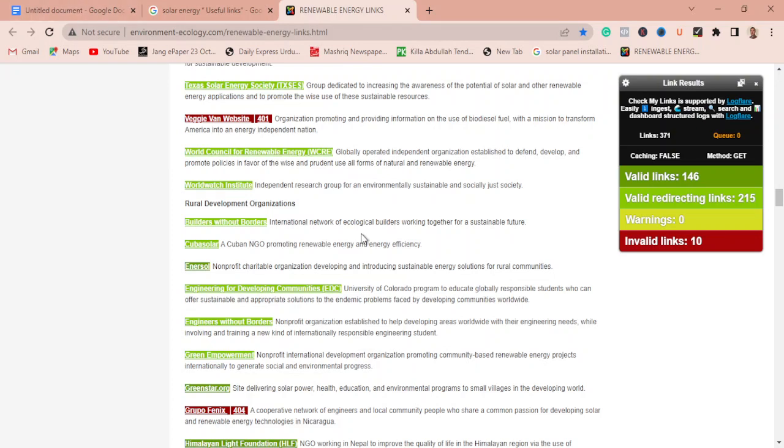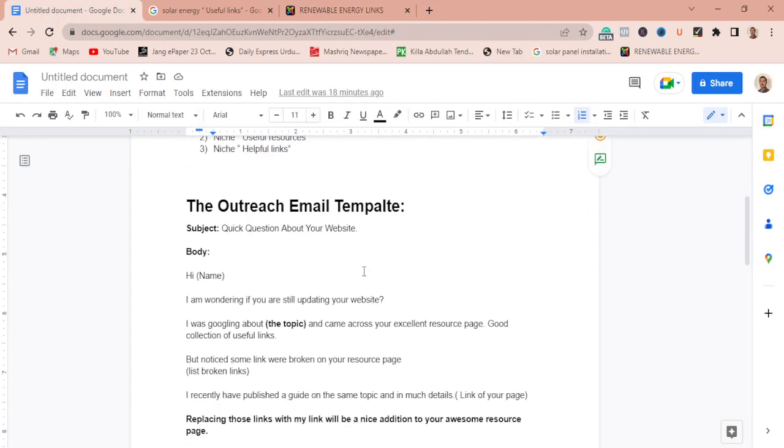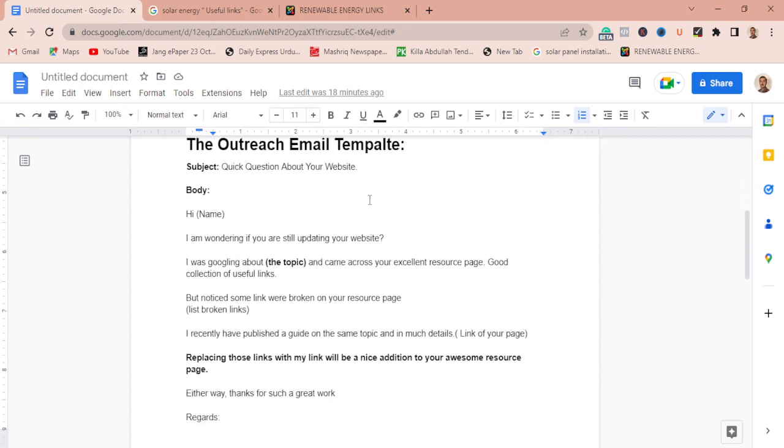So now the third point here is: what is that email template which you can send to the owner of this website, right? I'm going to show you that exact template that I use in order to reach out to the owner of these kinds of websites and tell them about what's wrong on their resource page. And as a result, I get sweet backlinks every other day for my client's website.